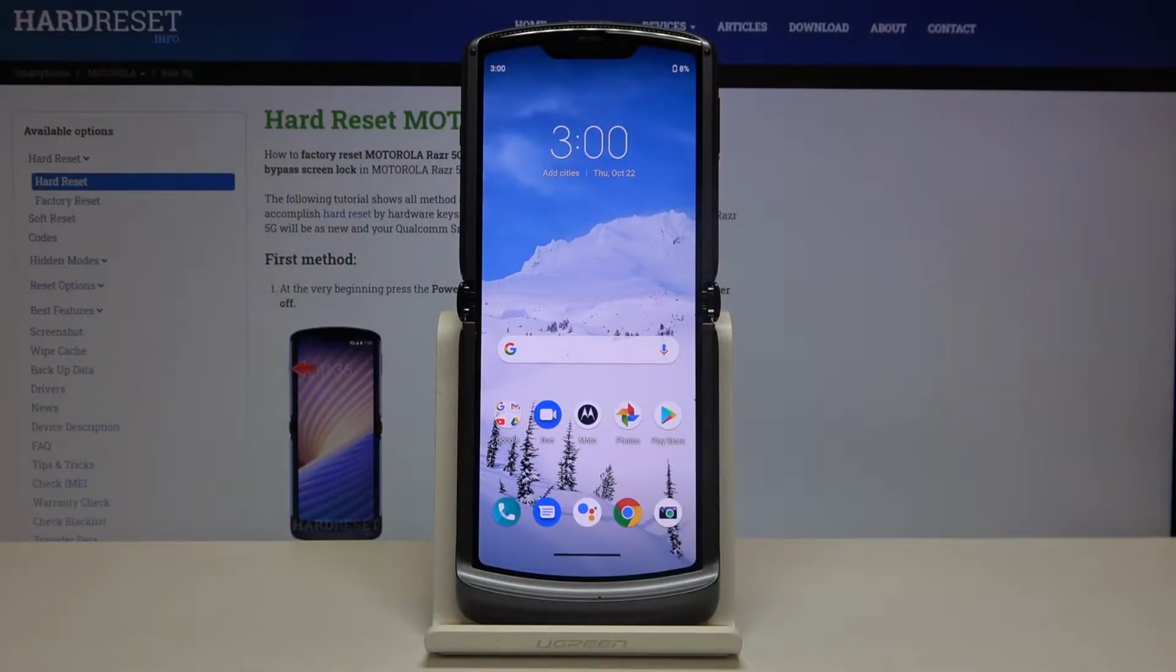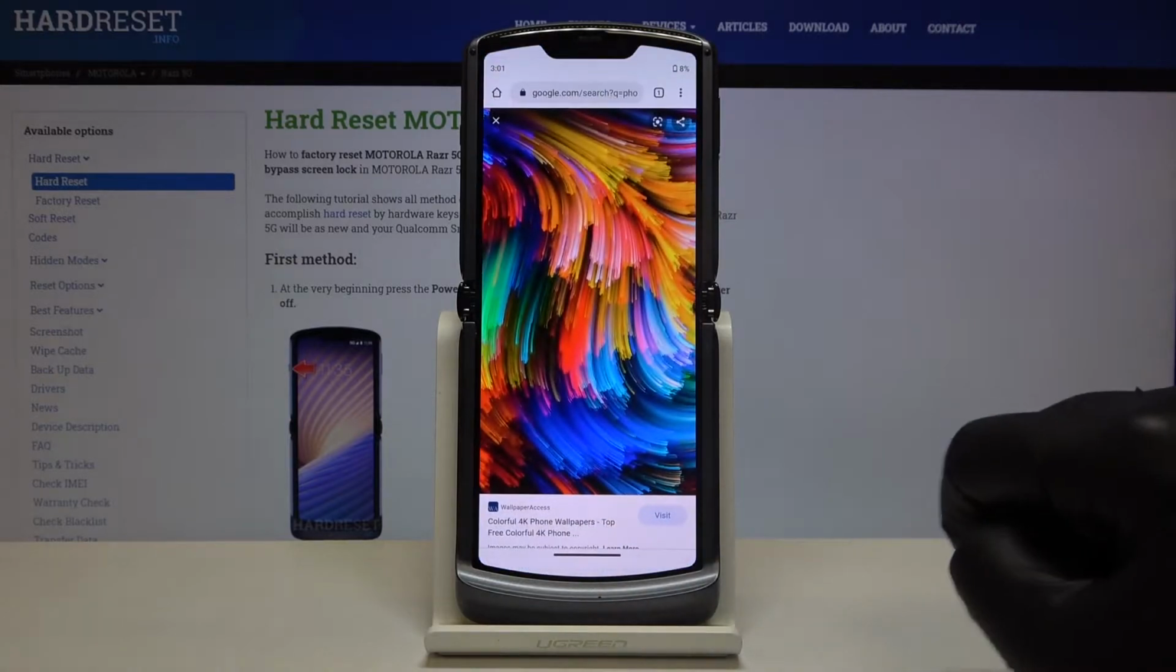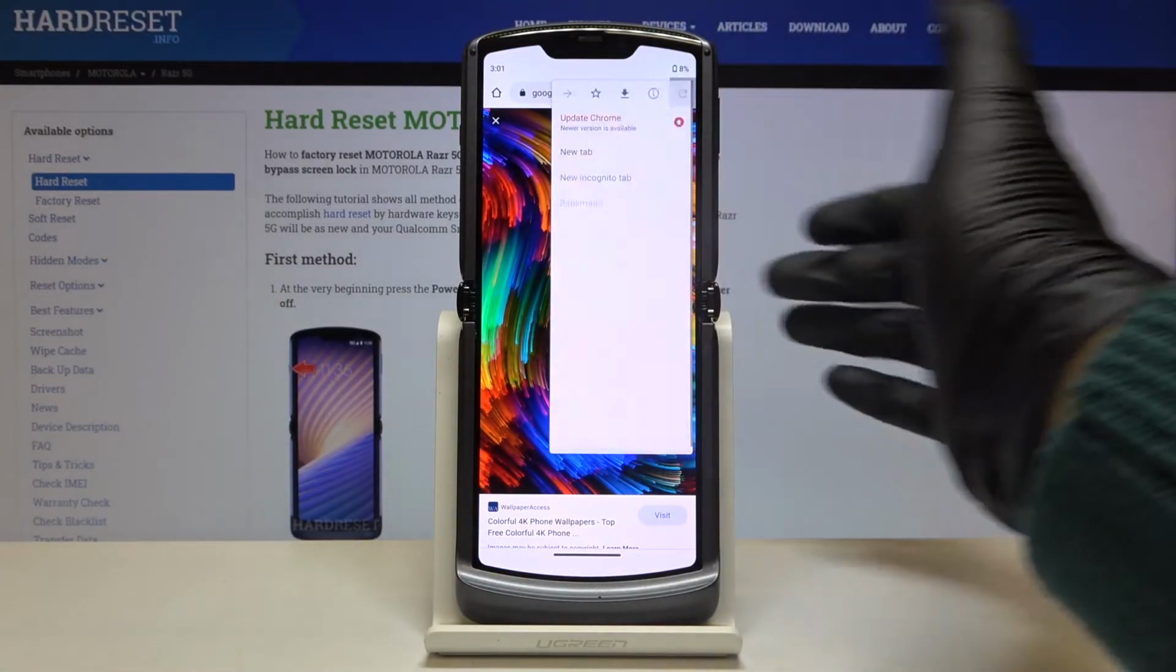Hi everyone, here we've got Motorola Razr 5G and let me show you how to clear browsing data on this device. So first of all, let's open your browser. In my case it will be Google Chrome, and now let's tap on the three dots icon.